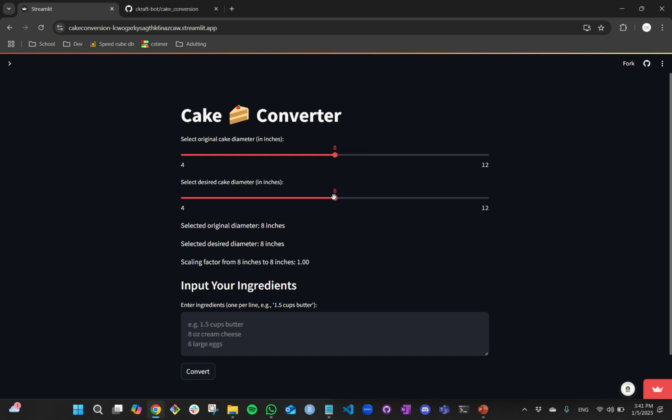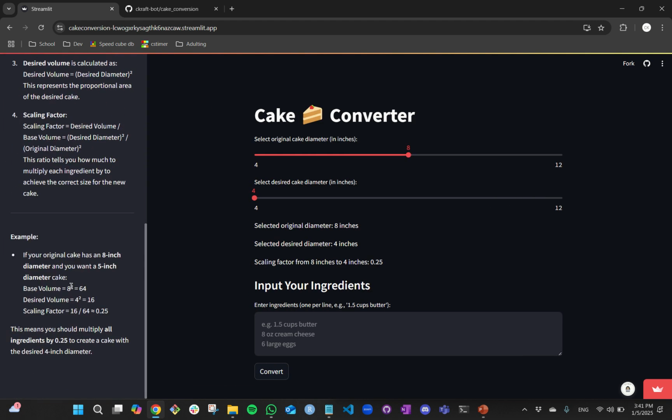And below, based on what you select, you get a verification that says, oh, your original diameter was 8 inches, and then your desired diameter is 4. Then it calculates the scaling factor. Now, how do you scale? If you're not sure, no problem. Come to the left, and you'll see there's this little triangle caret sign. You click on that, and you have a whole explanation. Basically, she told me when she does the calculation, it's volume based.